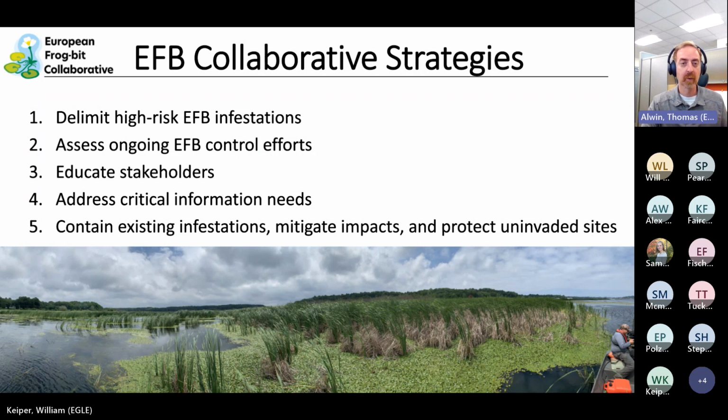starting with delimitation, which is what we'll be discussing today as the app to conduct delimitations, but then also looking at assessing control efforts to figure out best management practices. That's the second strategy. Work to educate stakeholders, just so folks are not spreading frogbit and are able to identify and report frogbit. Those are kind of the key pieces for the education portion. And then addressing critical information needs. Essentially, there's still a lot we don't know about frogbit, how long turions are viable for out in the wild. How exactly is it spreading? So research needs basically is what 4 is.